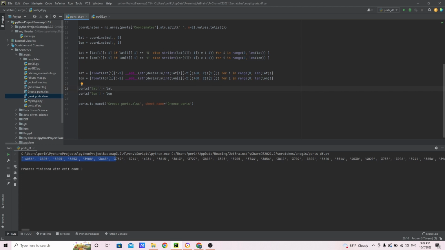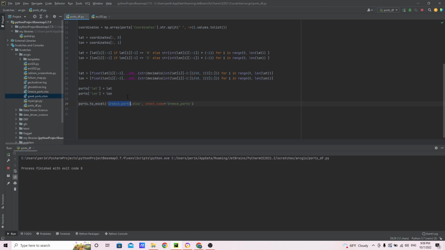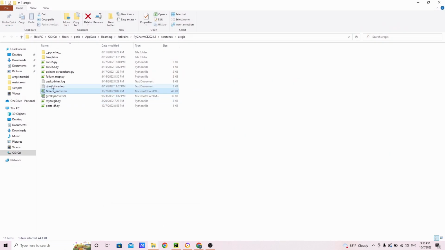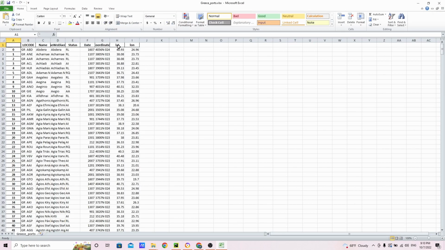Now we create two new columns, latitude and longitude, containing the lat and long values. And finally, we export our data frame to a new Excel file named GIS ports. Let's run our script. Let's open our Excel file. We have created our two columns, latitude and longitude. Close our Excel file.